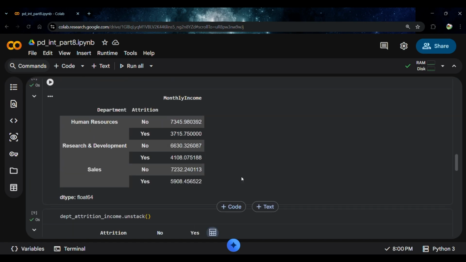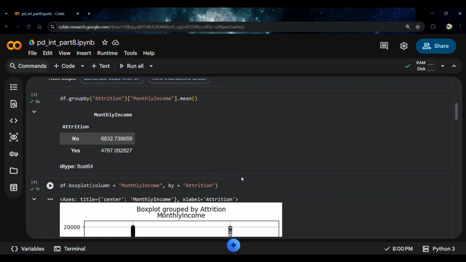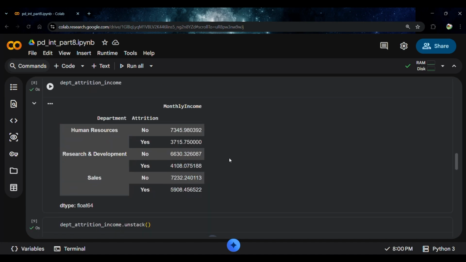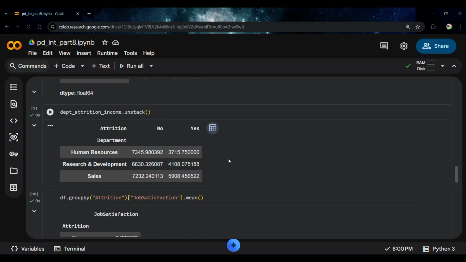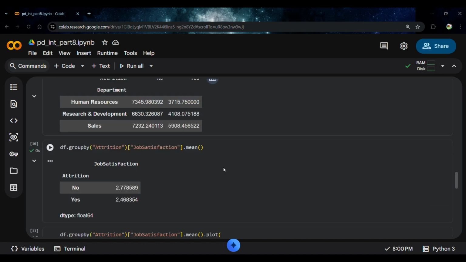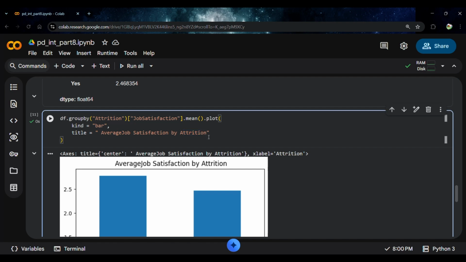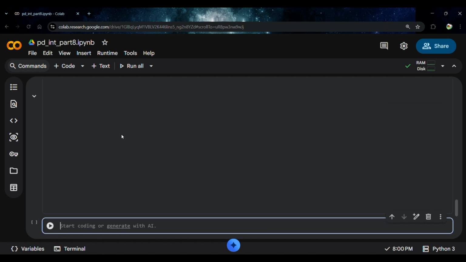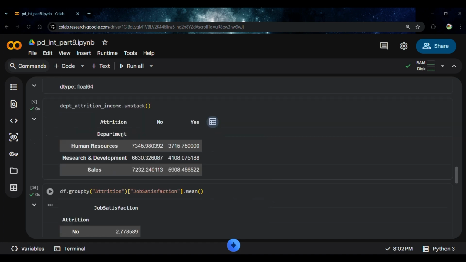From this mini case study, we learned income differences may influence attrition, and experience and tenure matter. We also found that department-level analysis reveals hidden patterns. What is more critical is job satisfaction, which is important to attrition, a critical context of attrition. These are exactly the kinds of insights analysts communicate to stakeholders.